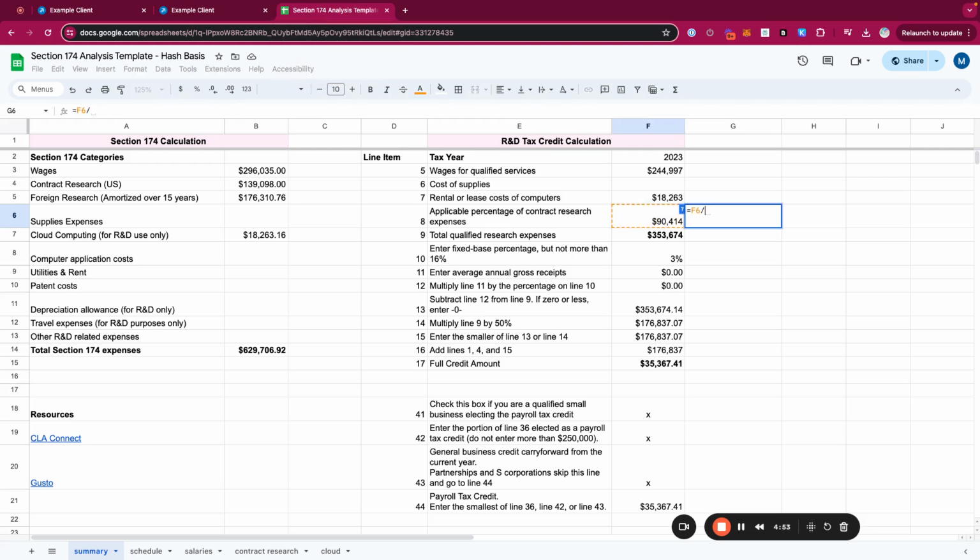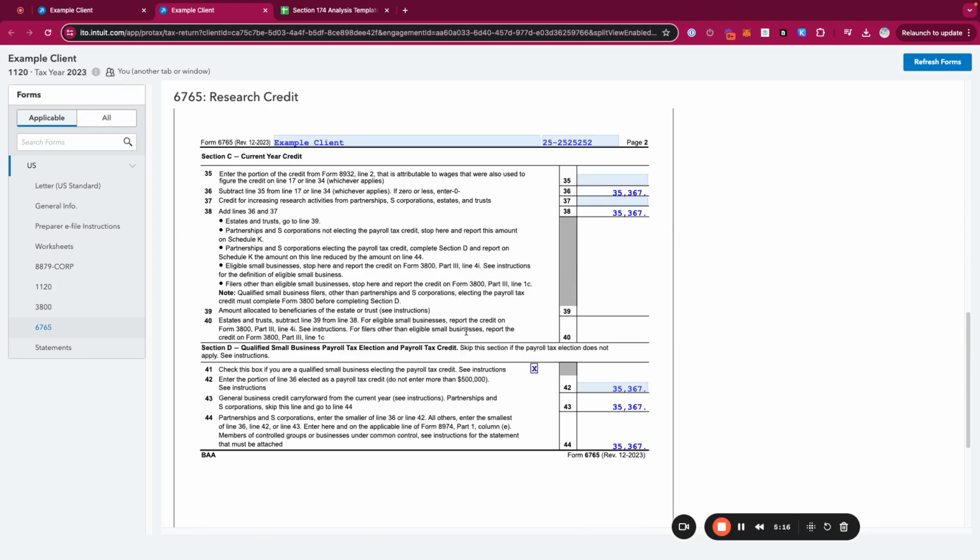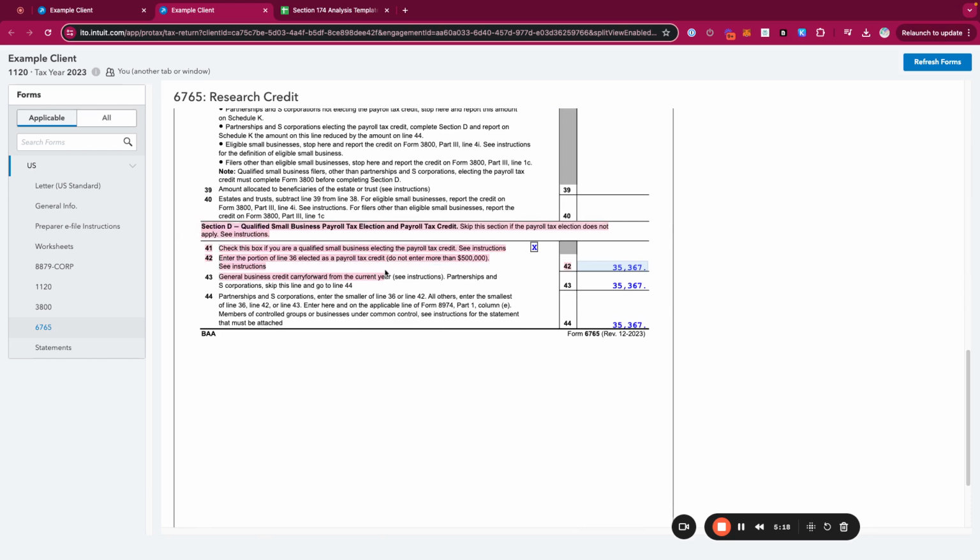It's going to take that 139K, multiply it by 65%. And so we get the correct 90,000. We have the total expenses, 353, the 3%, and then we have that calculation I mentioned, so multiplied by 50% and then multiplied by 20%. For this client, we're electing to not do the reduced credit, so we're going to check no here. And then if we scroll down, this is where the payroll tax election comes in.